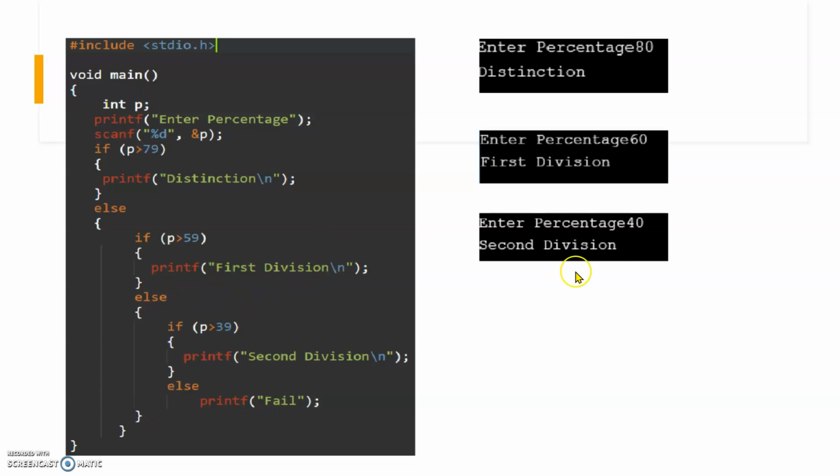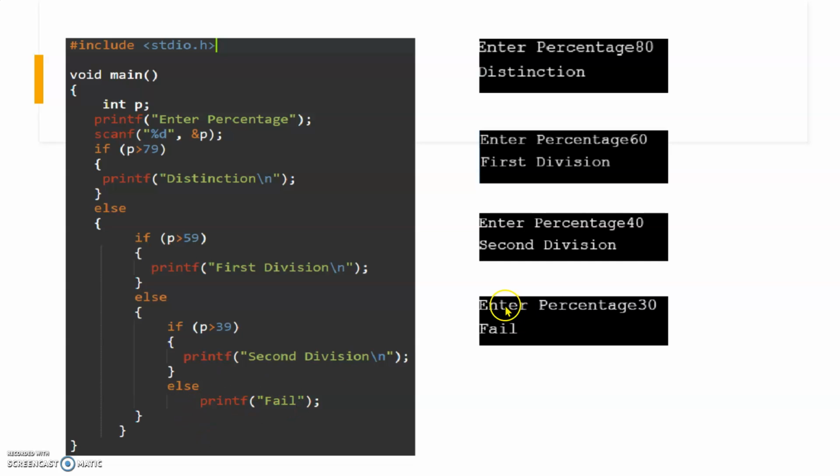Right? We'll have one more test case. 40. Here the condition is false. It will enter here. Here the condition is false because 40 is greater than 59 is false. It will enter here. And 40 is greater than 39 is true. You will get an output of second division. And this part will be skipped. Observe here, as we have only one statement, I have not put the flower braces. And 30, if you take, this condition is failed, this condition is failed, this condition is failed, you will get an output of fail. Got it, all of you?